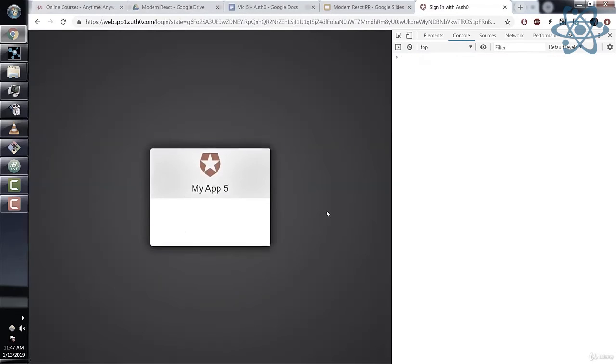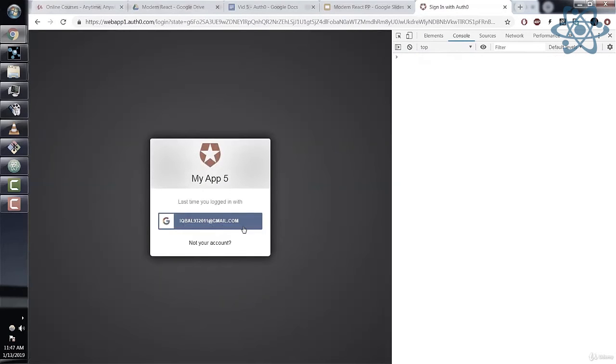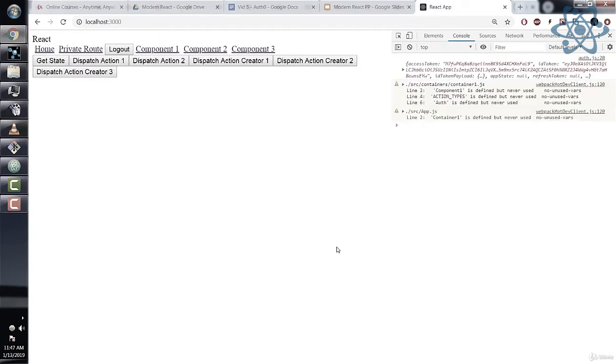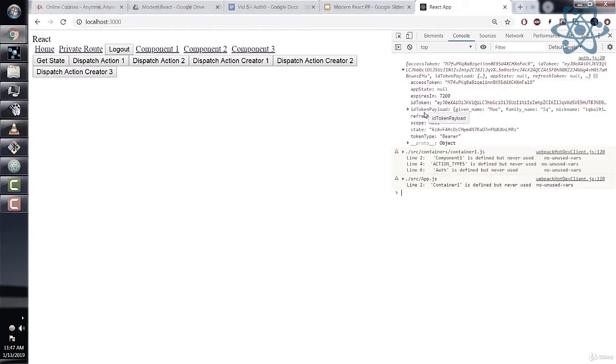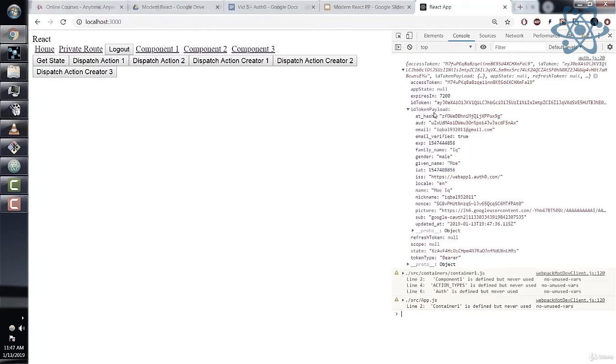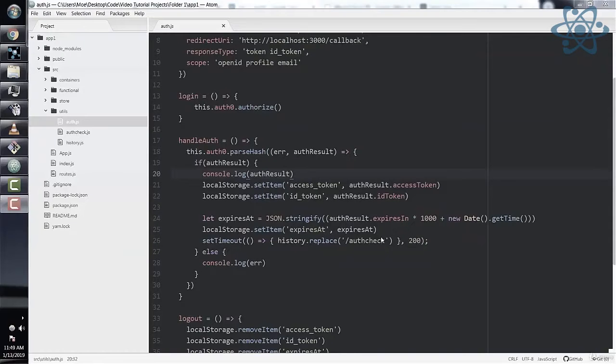So let's go to our home page and click on login. Let's sign in with our Google login that we set up in the last section. And yes, it does seem to be working as expected. Let's open up our auth result object and we can see that there's an ID token payload that contains all of the user info. So this is one way to extract the user's info. We can do it here in the handle auth method.